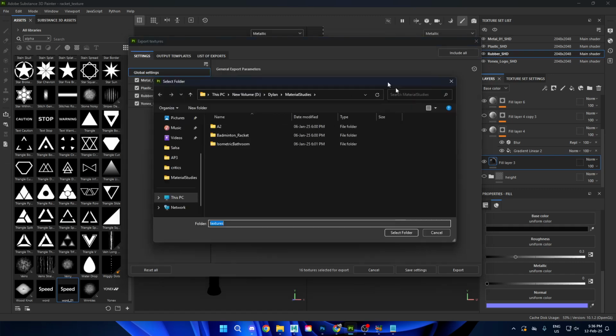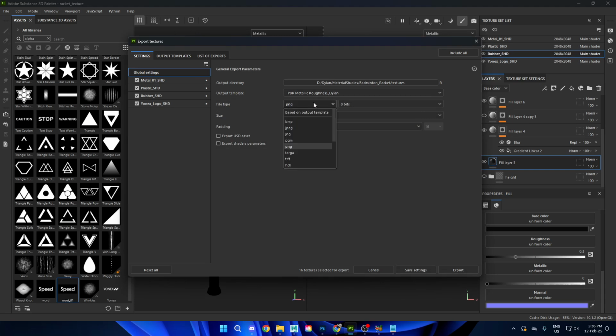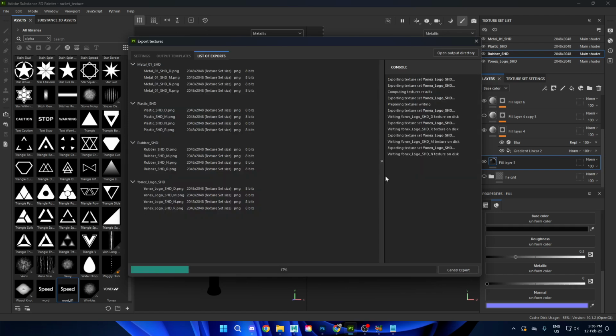So this is where you export your texture. So I will choose my texture folder here, and then for this one just use PNG, and then the size use 2K, according to your map size. Okay, if you export 4K, then choose 4K. This one don't need to change anything, and then just hit export.